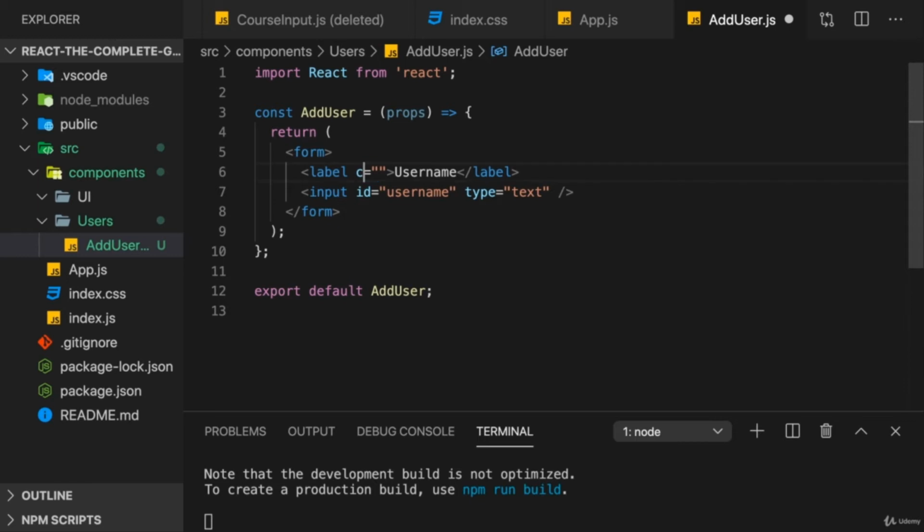Now, for, just like class, is not a name that is available in JSX because these would be reserved JavaScript names. And therefore, it's htmlFor, actually. That's the prop name for assigning that for attribute to a label. And with that, we connect it to that input. And that's important for screen readers and so on, so that they understand which label belongs to which input.